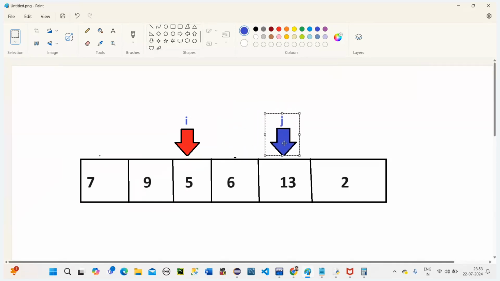Fine. Now it is here. Now it will be checking again. Comparison will start. 5 and 13. How much is it? 5 is less than J. I is less than J.